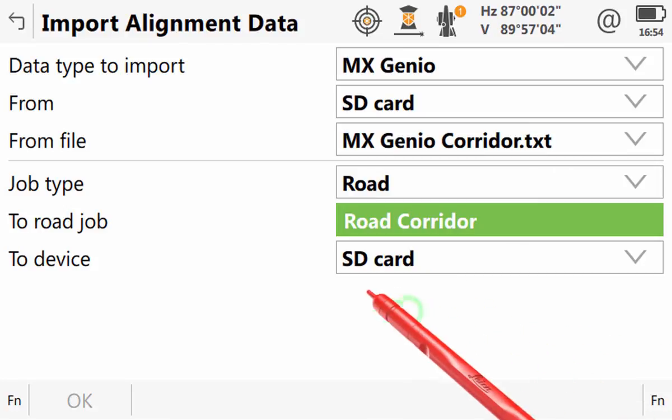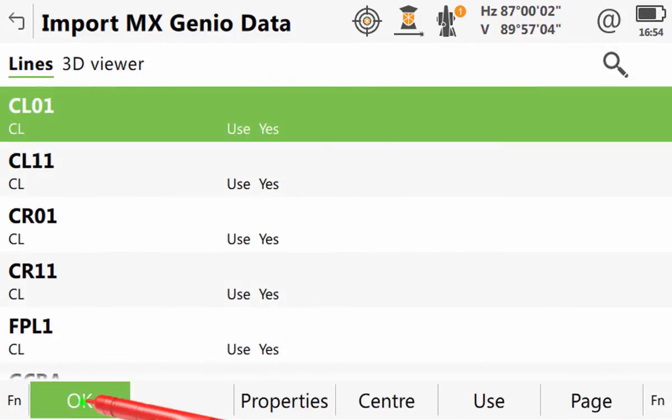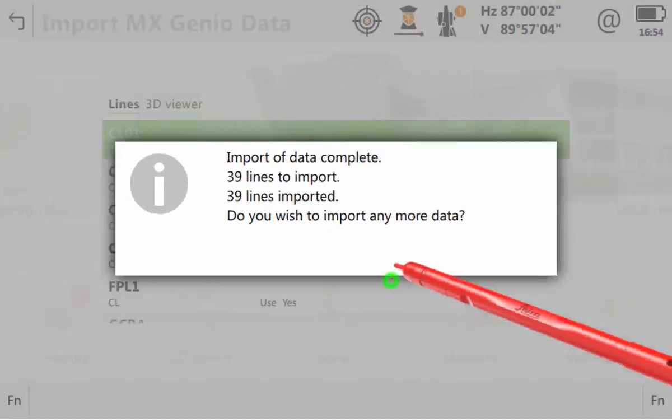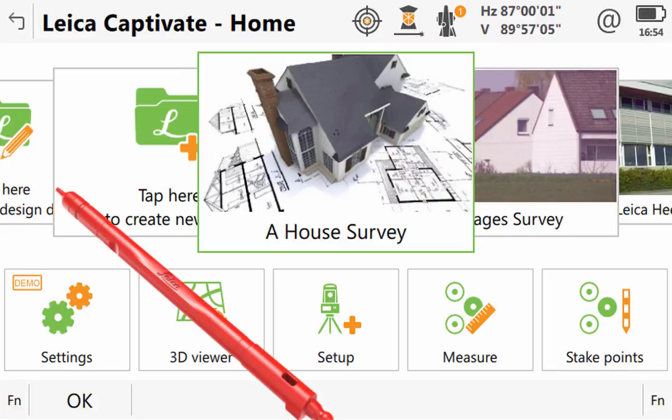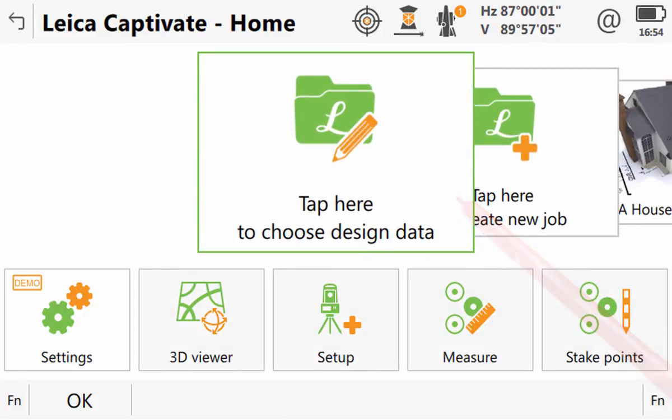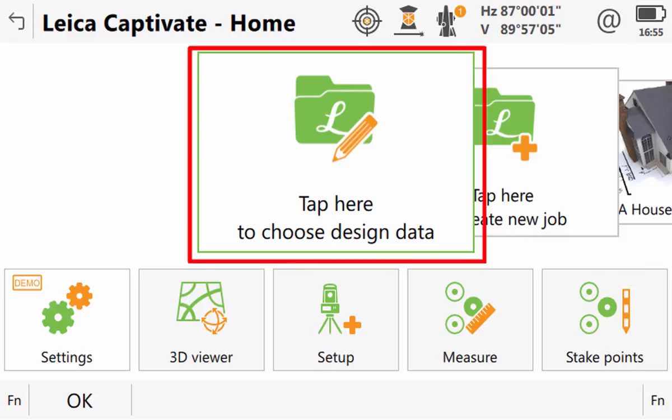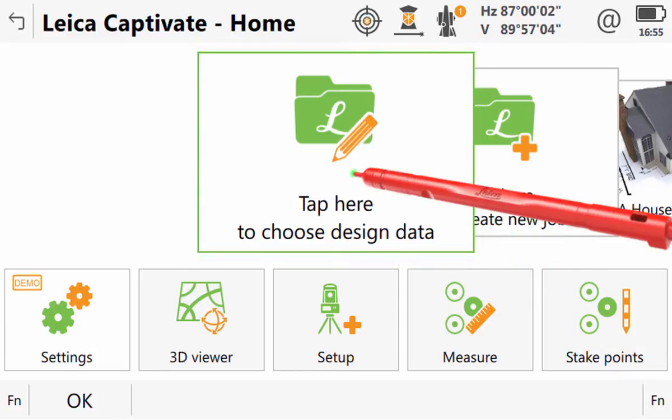For a complete description of the alignment import process, there will be specific road, rail, and tunnel videos that cover this. The selection of a DTM, a road, a rail, or tunnel design data job is the same process as for defining which points and lines design data job we want to use. This means we enter into the Choose Design Data screen and do it from there.